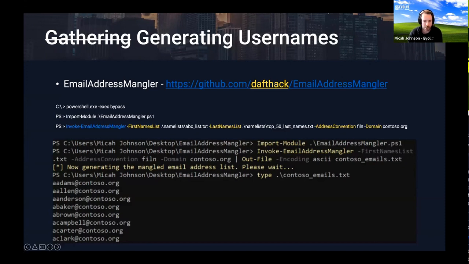It's a PowerShell script by Daft Hack. He has a lot of great tools on GitHub, so I'd highly recommend checking out his GitHub. He has MailSniper, DomainPasswordSpray, a lot of great tools. So I can't recommend checking out his stuff enough. Great tools.